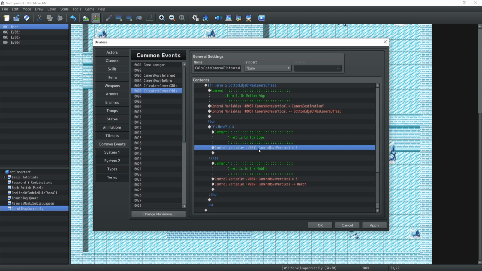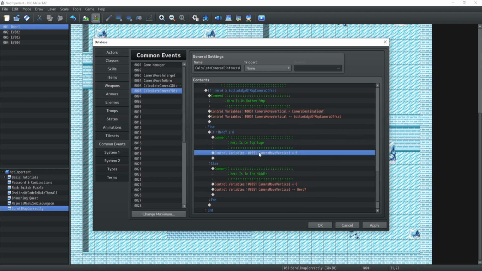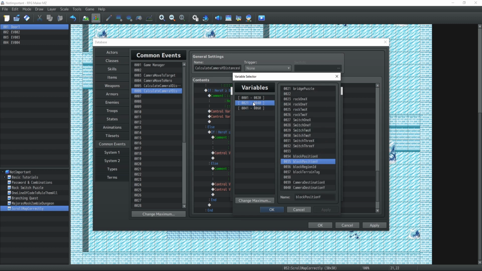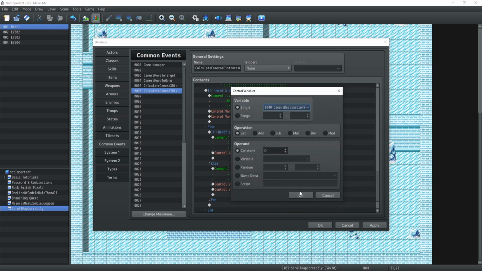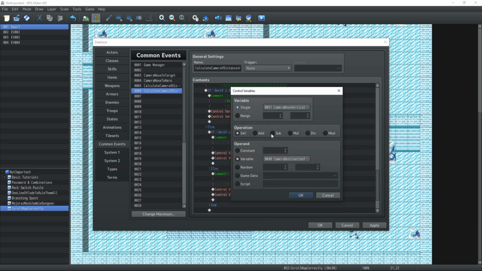Now the camera, if the arrow is on the top edge as well, and the target is inside the middle, then the camera move vertical needs to be equal to the camera destination Y. Well, set variable camera destination Y. And then we're going to subtract by the offset vertical. So once again, it's going to be 6.